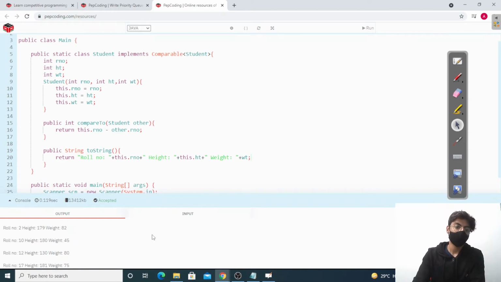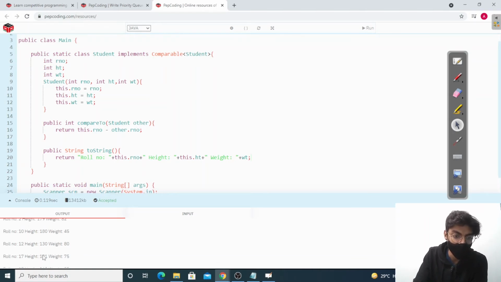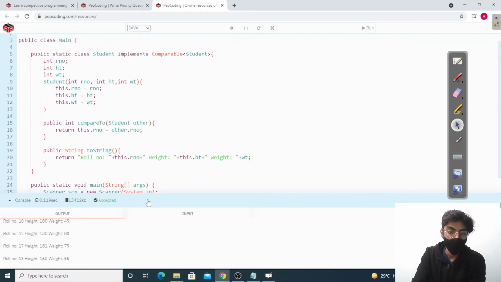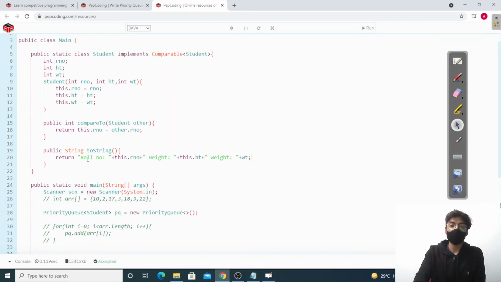Now, look at this very carefully. The output is sorted with respect to the roll number. We have roll number 2, 10, 12, 17, so on and so forth. And then we have 18. So we got our output the way we intended it to.